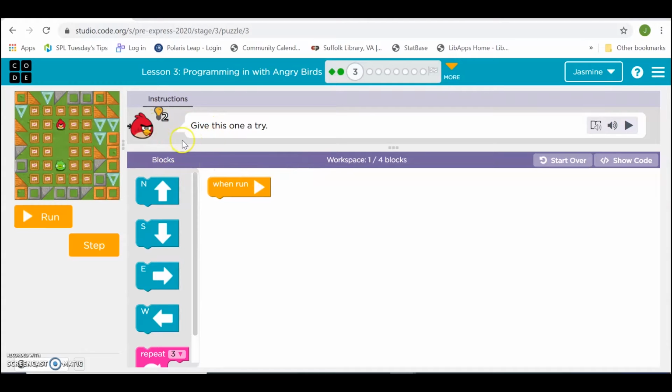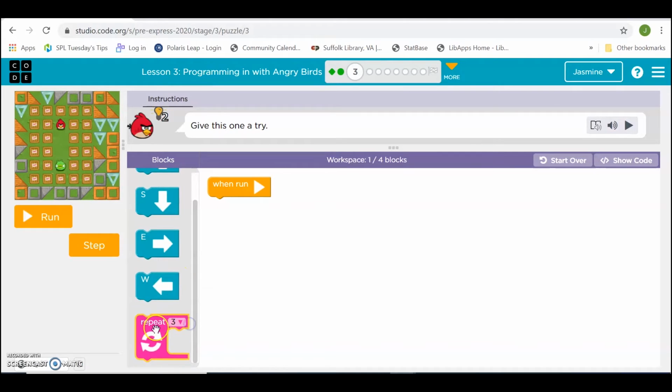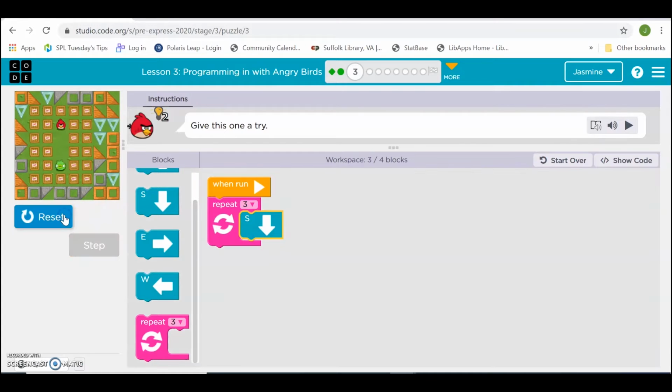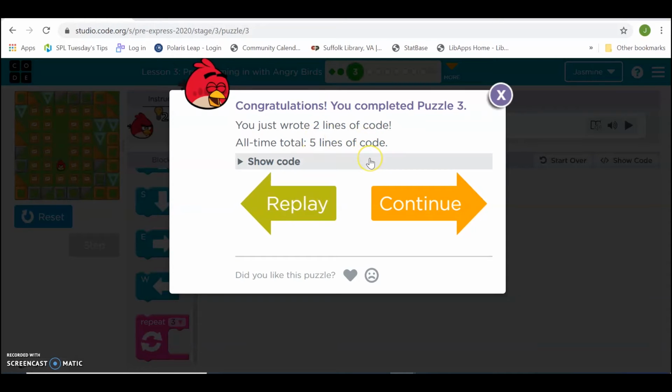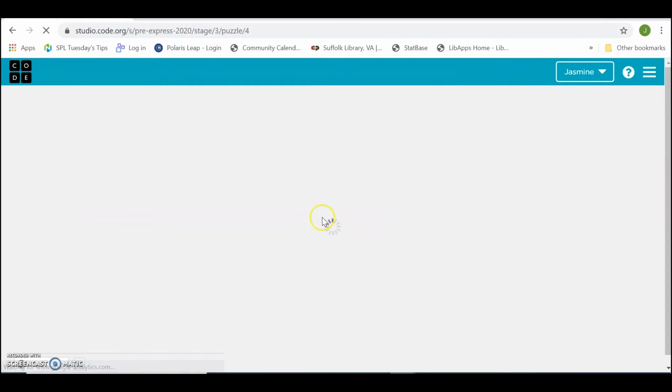Onwards. So now we're going to try this one. Give this one a try, and we're going downwards to get to our piggy. So we go down, we're going south. So we can either drag our south down 3 times, or another option is that they give us a repeat button. The repeat button is already set to 3. You could always change it, but we know we're going 3 because we're going to count 1 block, 2 blocks, and 3. So we're going to drag our repeat block over, and we know we're going down, so we're going to use a south block and just put that one in and hit run. Awesome. So we wrote 2 lines of code because we had our 1 repeat block and our 1 south block.